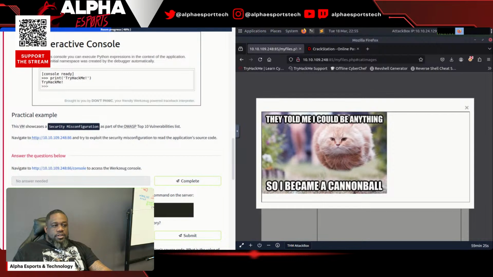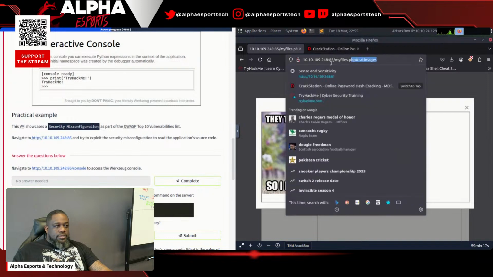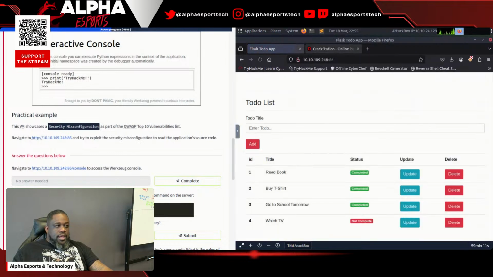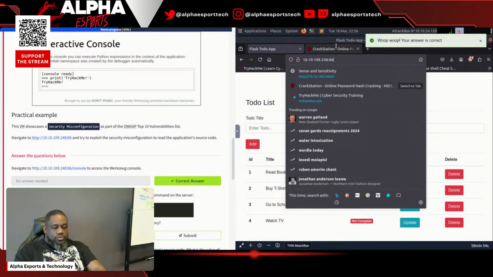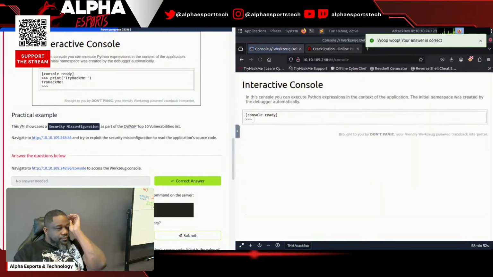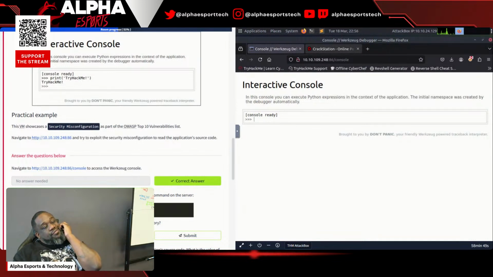So this VM showcased security misconfiguration as a part of the OWASP Top 10. We're going to go ahead and access that application on 86. Now you'll see we have a to-do title: read book, buy t-shirt, go to school, watch TV. Okay, so now let's go to console. And now as you can see, we have that interactive Python console.